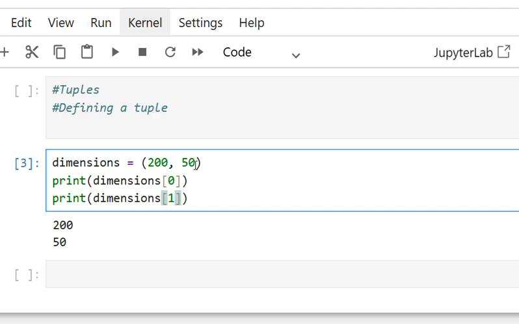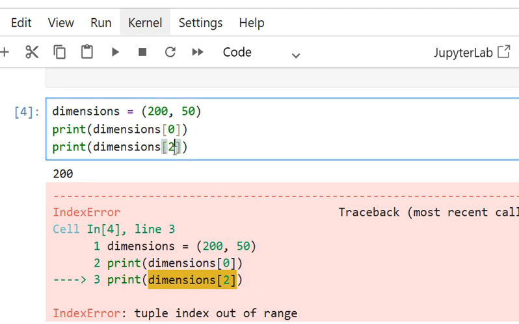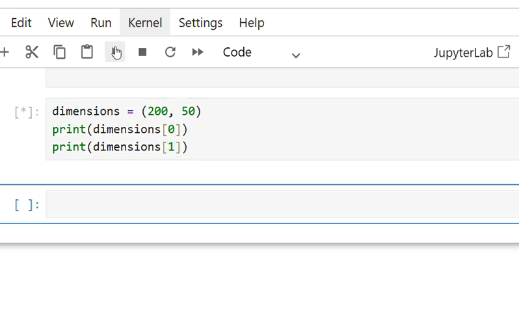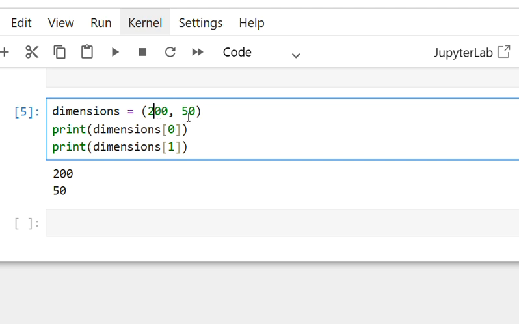Now if I put 2 and run it, you can see that I get an error, because I just have 2 elements, so index 2 is not defined here. That is a grave mistake. We have just 2 indexes, 0 and 1, and you can't go beyond 1.